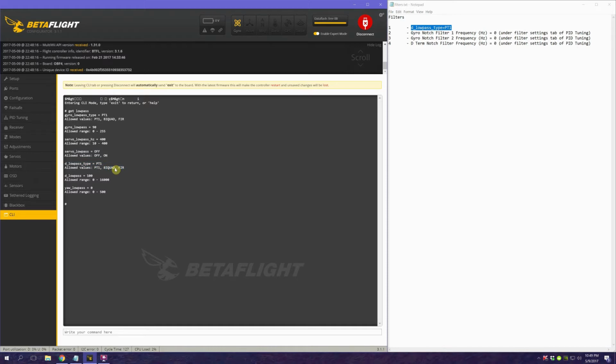So according to Boris, they have all this filtering on to be on the safe side because they don't want to hurt anyone's hardware. They don't want to burn up people's motors, so no matter how noisy your setup is, it's safe to fly. But it's going to have a latency to it. The more filtering you have, the more latency you have in your system. So by removing these filters, you're lessening your latency. So the first thing you can do is change from bi-quad to PT1. If you were to do that, you would just do a set D low pass type equal PT1.